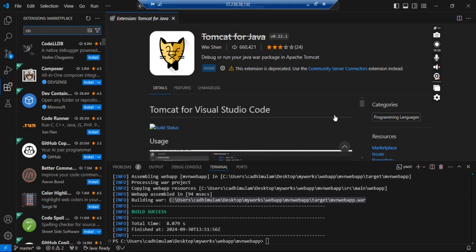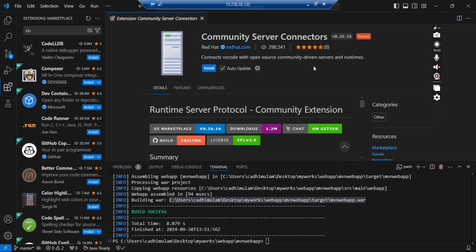So here you can see, use community server connectors here. Just click on community server connector. Now we will be installing this. Once we have installed this, it will be installed in no time. In community server connector, you can add how many servers you want.